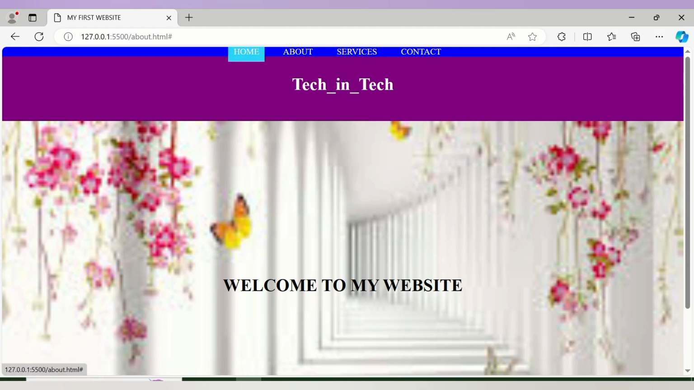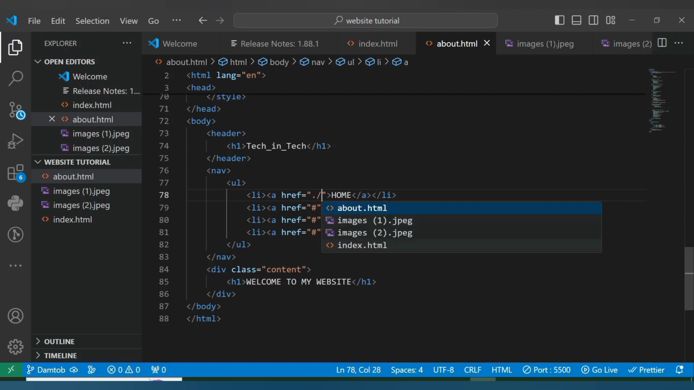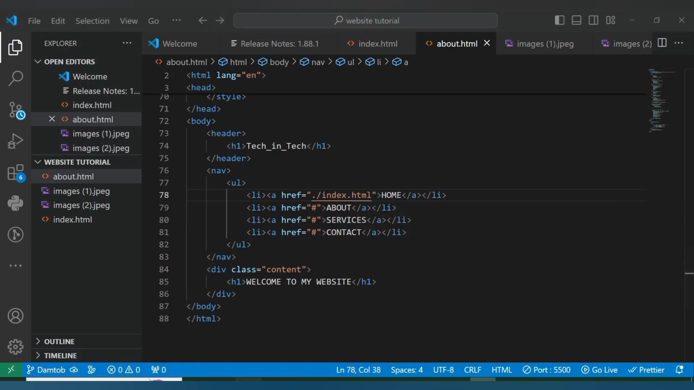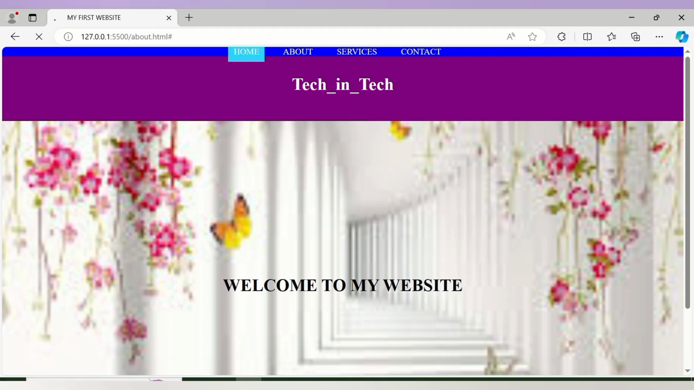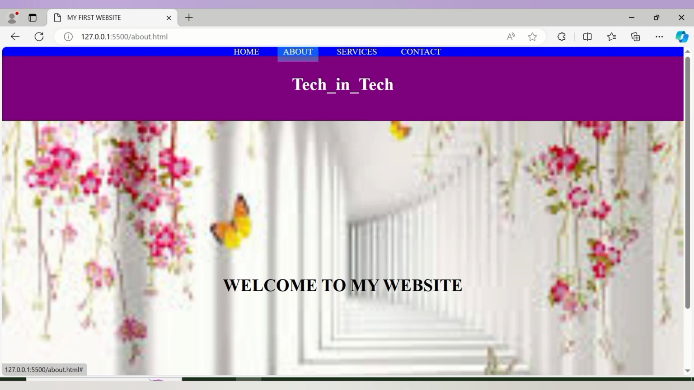So if I go back to home now, this home is supposed to take me back to index.html. So now let's go and do that. Instead of putting this hash in my own part, I'm going to put the index.html that we've created. So let's put index.html. Let me go back here now. I want to go back to home. You see that it brought me back here. Then to my about section, it brought me back here.